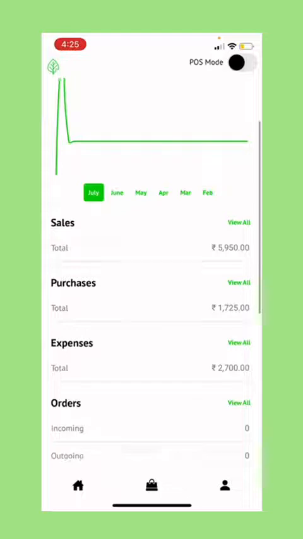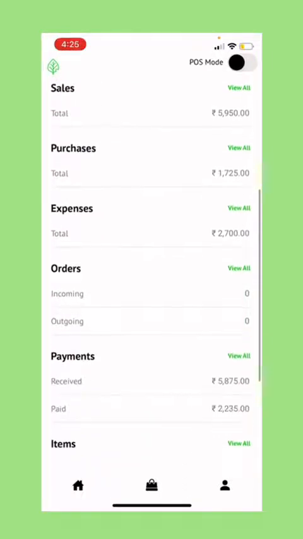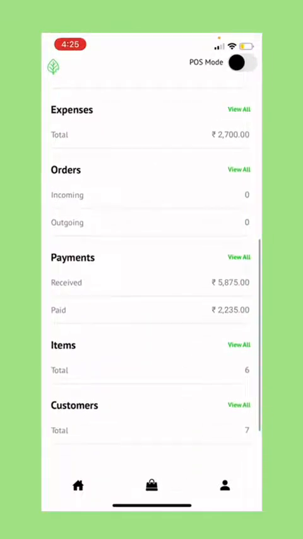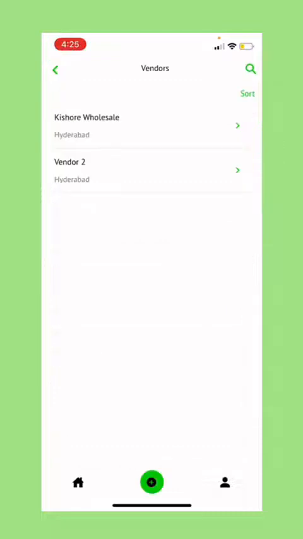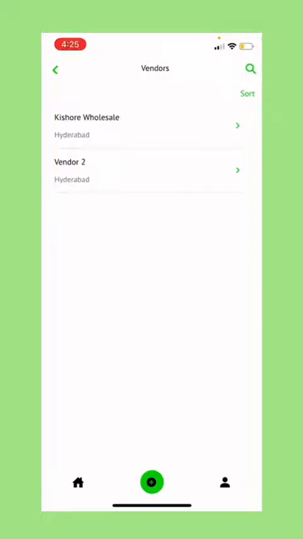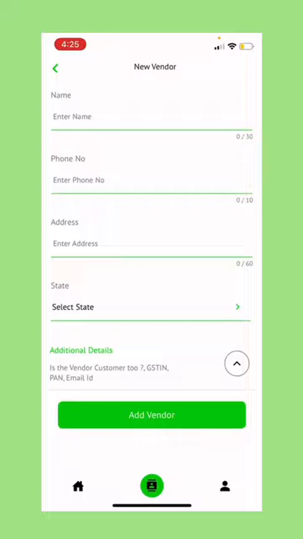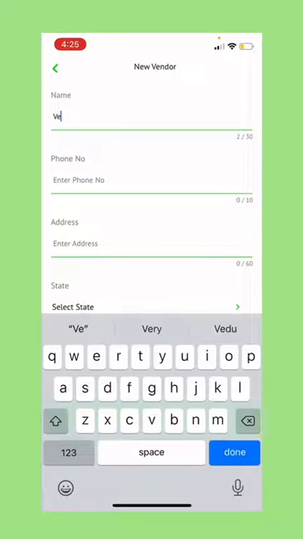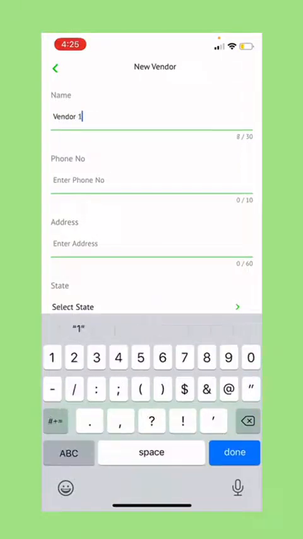For purchases, as I mentioned before, the first thing that we have to add is the vendor. If I scroll down, I already have a vendor here, which is vendor 2. You can use that same vendor in this exercise, but I'm going to create a new one. It is very similar to what we've done for adding our customers in our previous series, but here I'm going to add a new vendor. Let me put it as vendor 1.